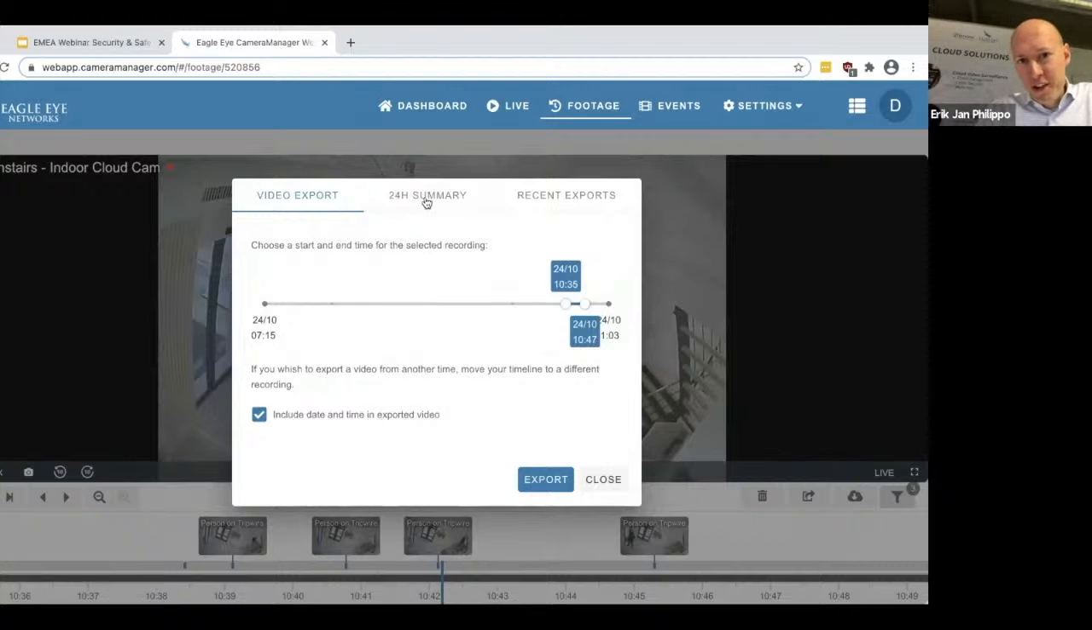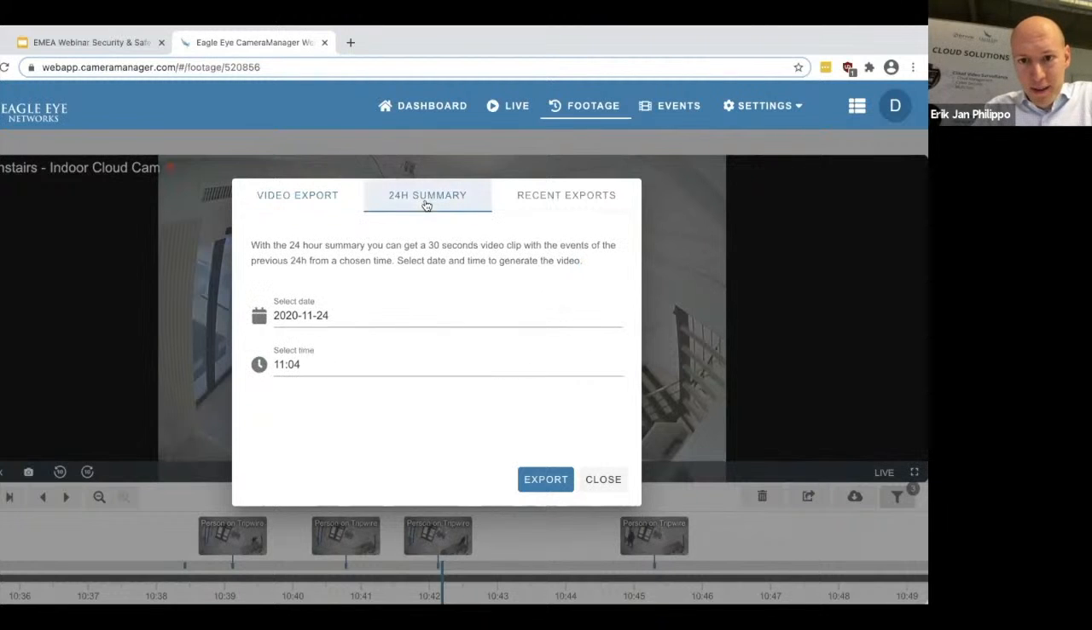And we also have a feature we call the 24-hour summary. So you can generate a video clip, a 30 seconds video clip that will summarize the day for you. So it will combine all the events for that particular day into one short video clip.